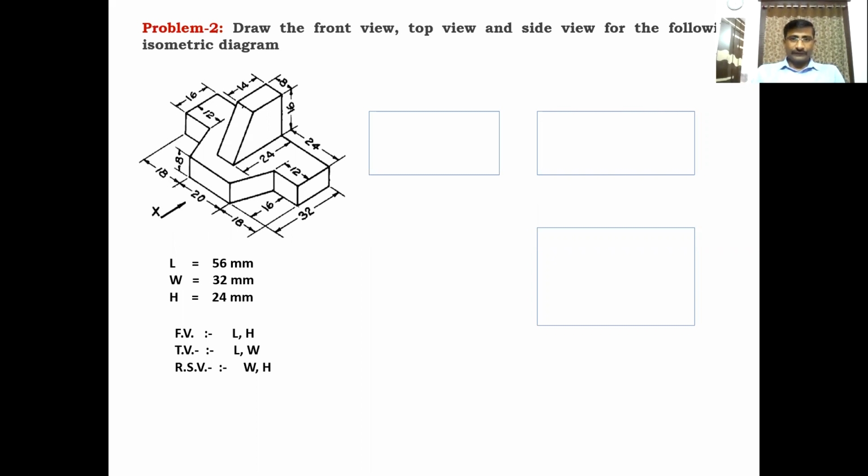So in the front view, the visible surfaces are, when observing from here, this surface is visible, this inclined surface is also visible, it is reduced in length from the front side, and this surface is visible. One more inclined surface is on this side too, that is visible, and this surface is also visible. Along with this inclined surface, the vertical surface is also visible. These surfaces are visible from the front side. You have to insert these surfaces in the front view box.